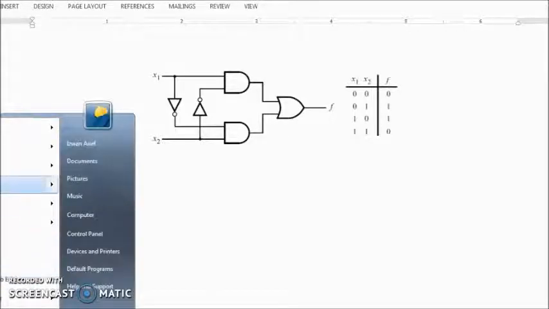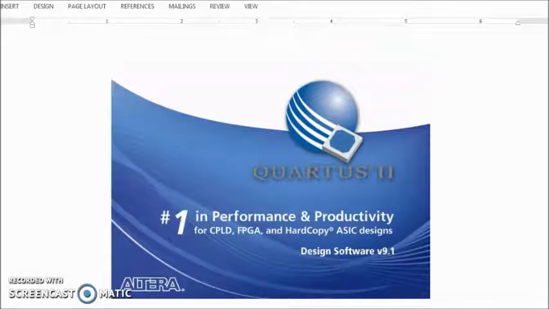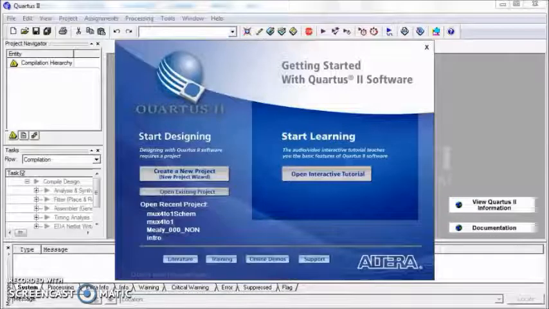To open the software, just go to the start button and look for Quartus II Web Edition. Once you have clicked the icon, the software will load up and you'll be introduced to the Getting Started with Quartus II software pop-up window. You can cancel this out, because what you can find here is the same thing that I'm going to show you in this video.